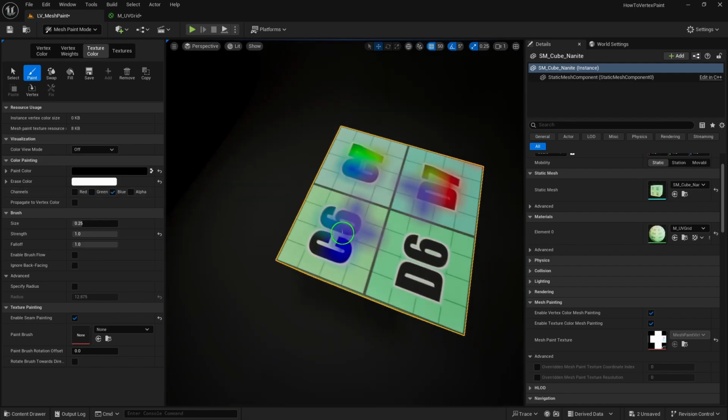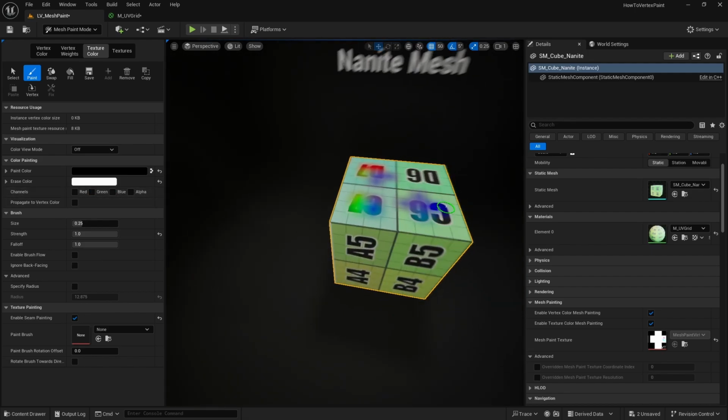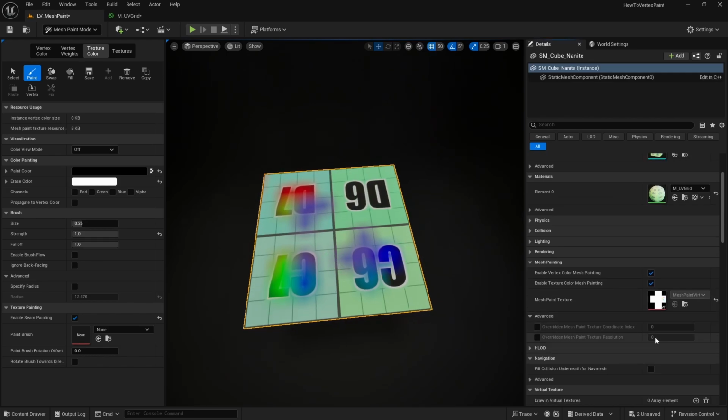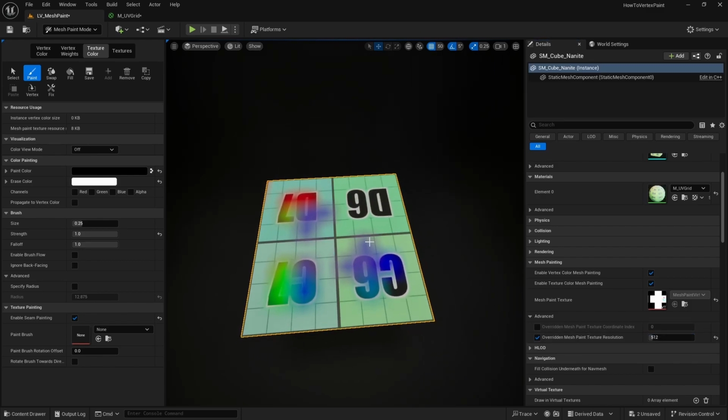To update the resolution of the mesh paint texture, go to the Mesh Details panel and scroll down to Mesh Painting. Here you can override the resolution and what UV channel is used. If you change the resolution, you will have to click the Fix button to update the virtual texture's resolution.